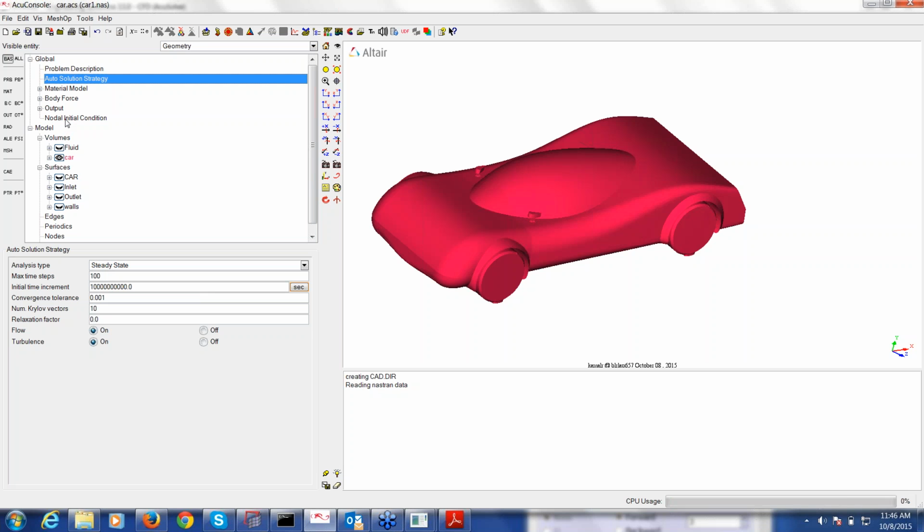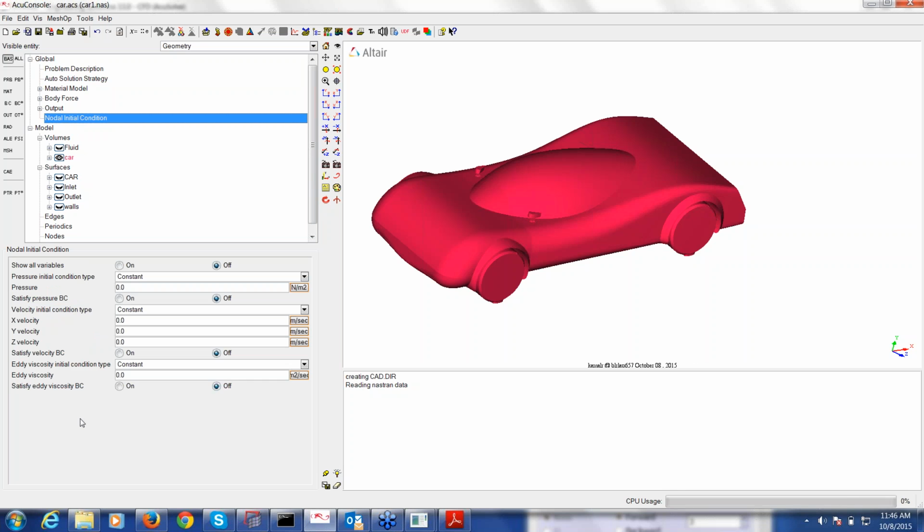Next comes the nodal initial condition. Nodal initial condition means that for solving the simulations, you need to take some initial conditions. Suppose you are doing a temperature simulation. I have not done the temperature part here. But if you want to do a temperature simulation, you need to make sure that you give your ambient temperature, some room temperature you need to give, right? So that you can give it here.